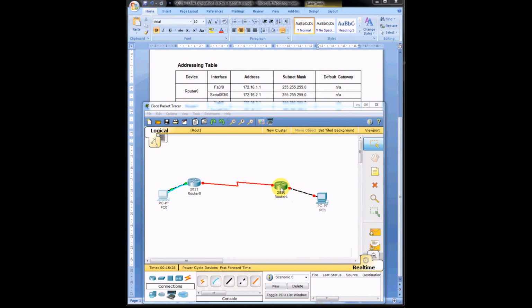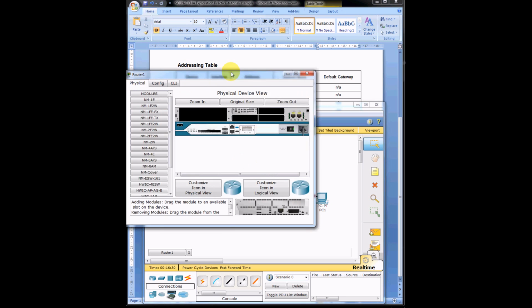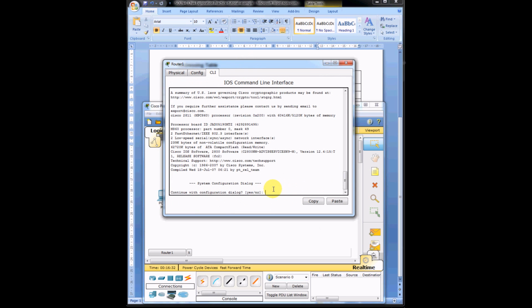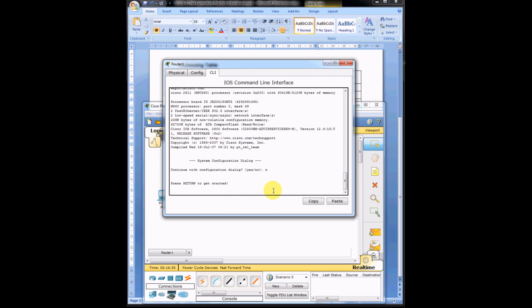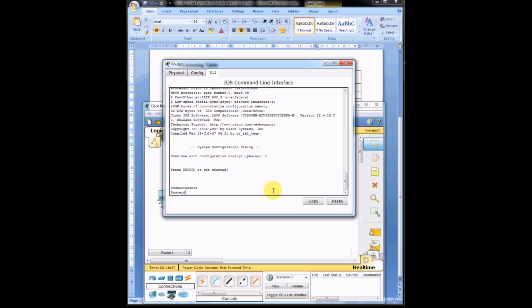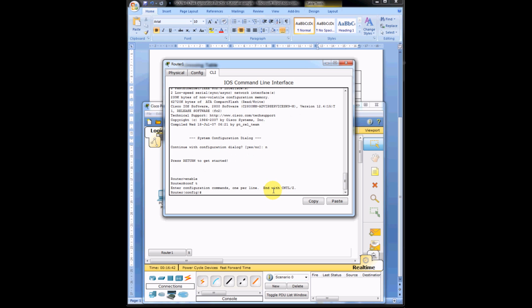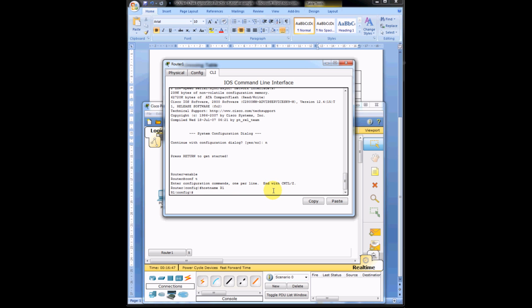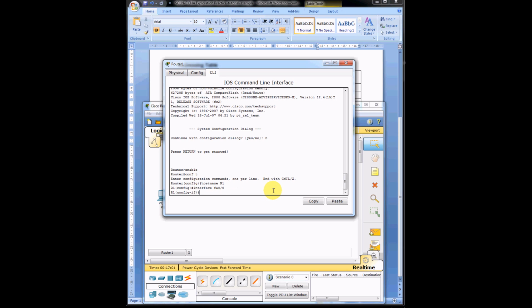Next we'll configure router 1. At this point I am just going to use the command line interface accessible as follows. We will set the hostname initially, and the hostname will be set to, in this case, OR1. We will go to the interface for FA0/0, which connects us to the PC2, and that will be set as follows.